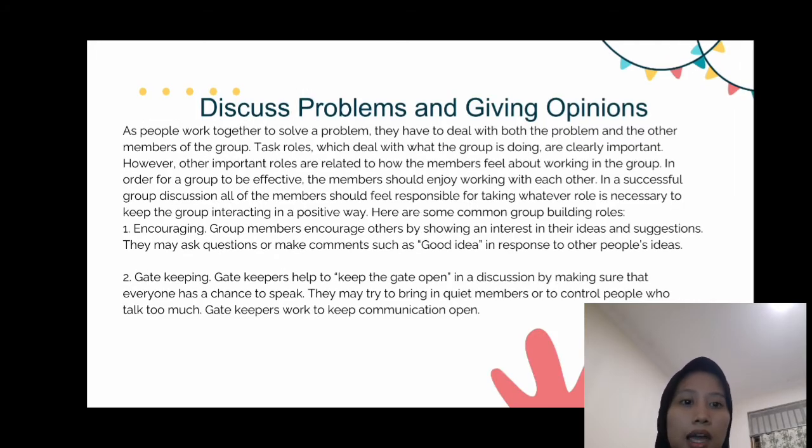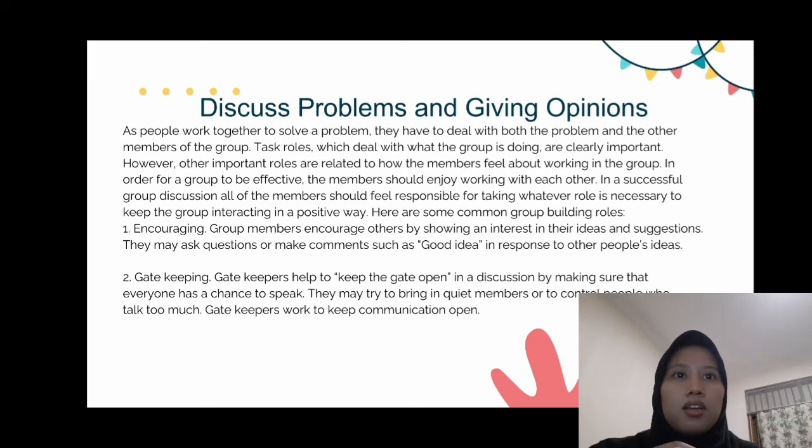Discuss problems and giving opinions. As people work together to solve a problem, they have to deal with both the problem and the other members of the group. Task roles which deal with what the group is doing are clearly important. However, other important roles are related to how the members feel about working in the group. In order for a group to be effective, the members should enjoy working with each other.